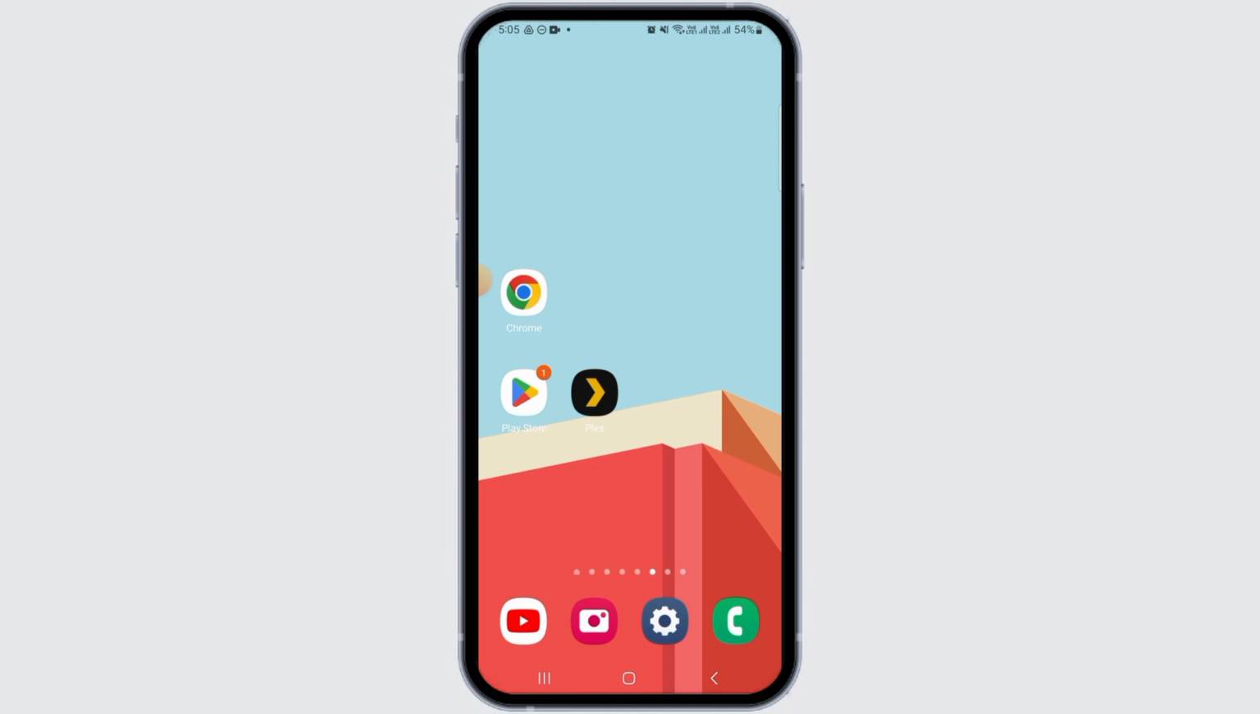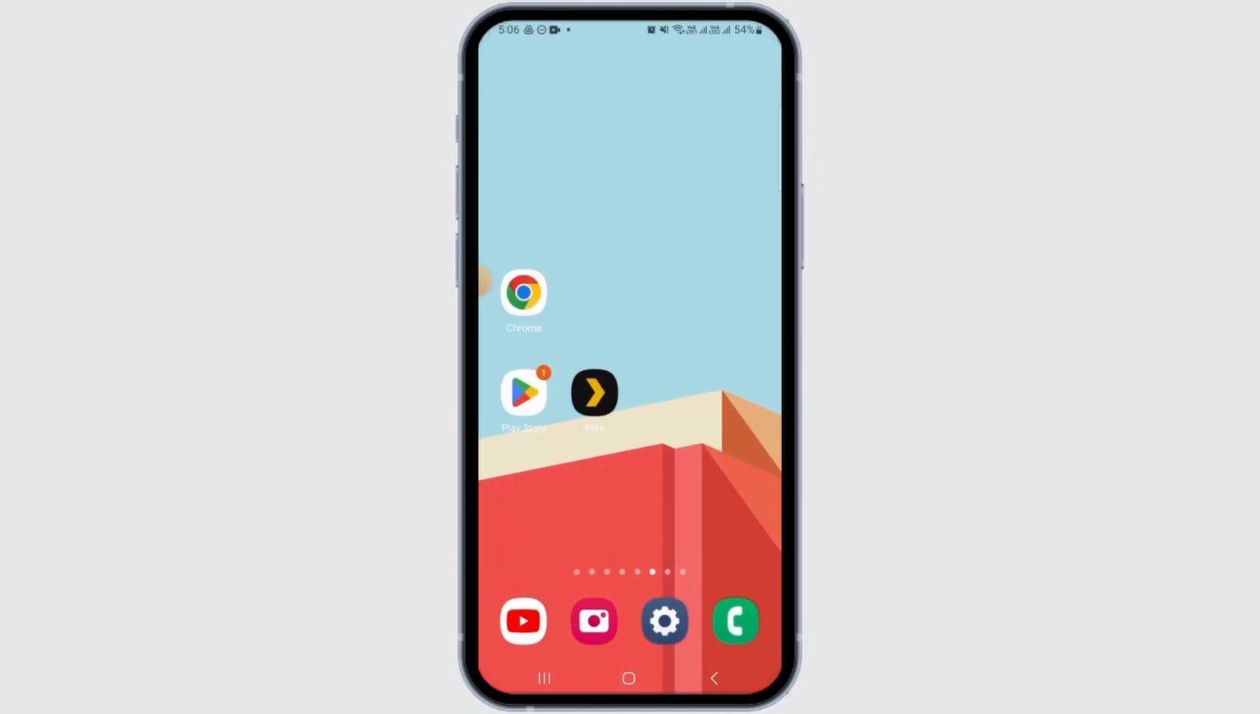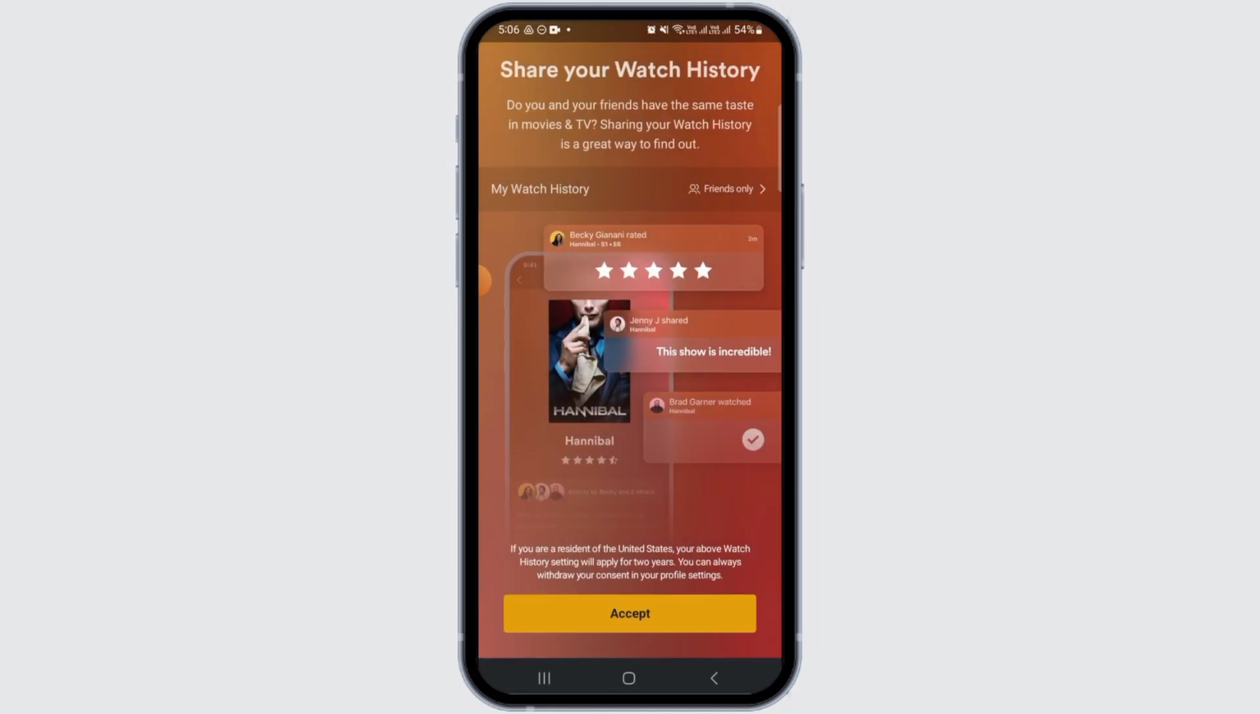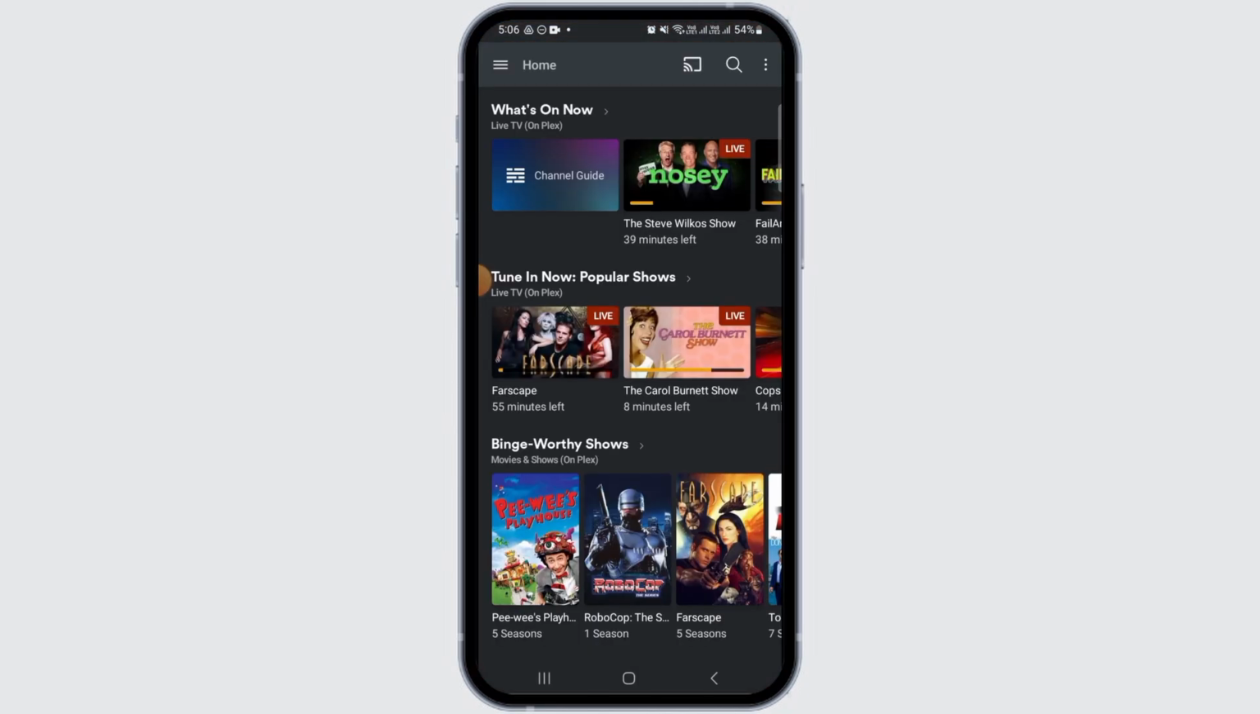Let's begin. In this video, I will guide you on how you can accept a Plex invite. For this, go ahead and open the Plex app on your device. If you don't have this application, you can simply head over to the Play Store or App Store and search for Plex. Then download this application on your device. Once it has been downloaded, tap on Open. Now, make sure to sign into your account.